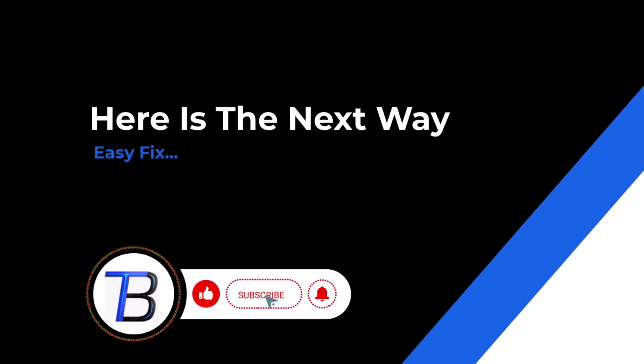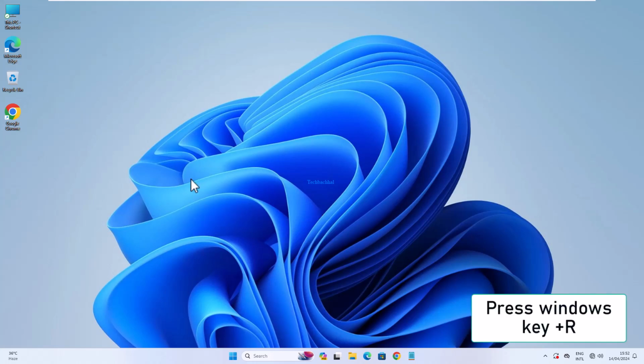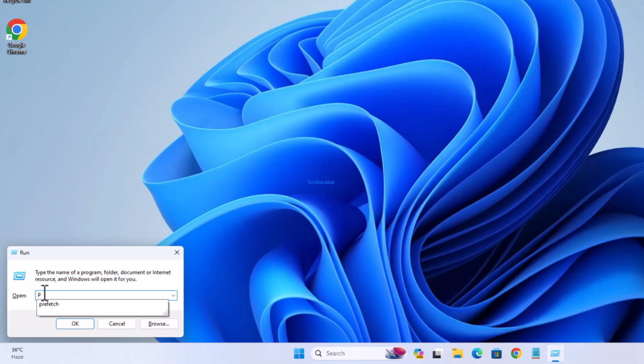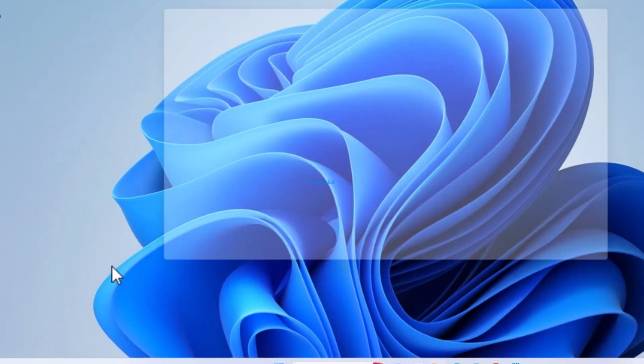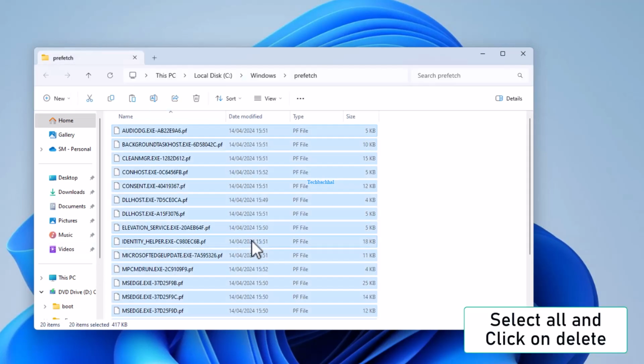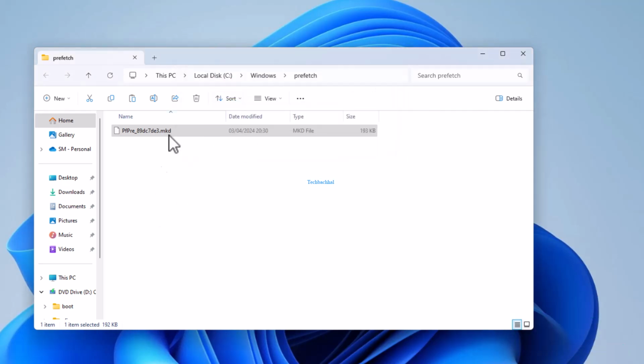Next, let's clear out the prefetch folder, which stores data about the applications you run to help them start faster. Again, press the Windows key plus R, type in prefetch, and press OK. Select all the files by pressing Ctrl plus A and then hit Delete. If any files can't be deleted because they're in use, just click Skip.